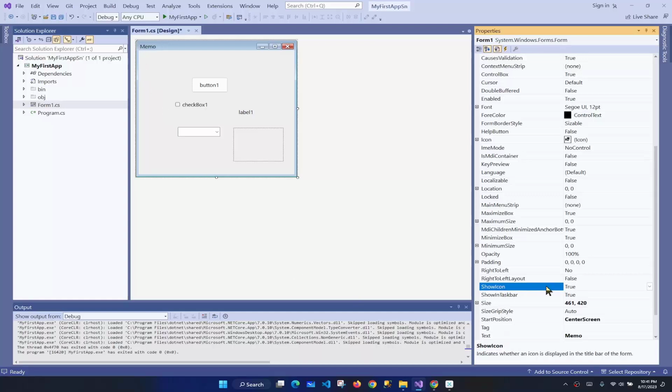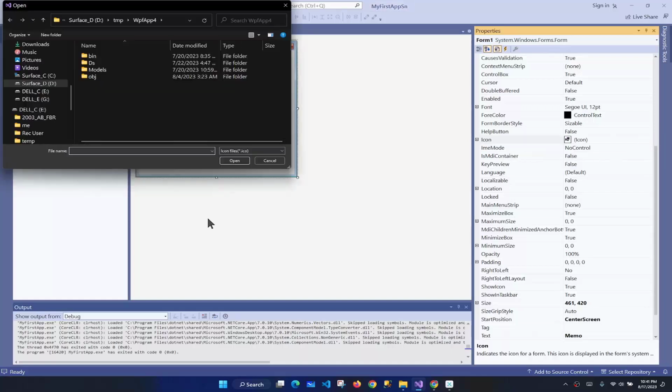So if you click on the true and set it to false, then I can't see any image or the icon over here. And if I set it to true, then it is over here at the top left. After assigning the show icon to true, I have the icon over here. So let's select this and get inside the icons folder.